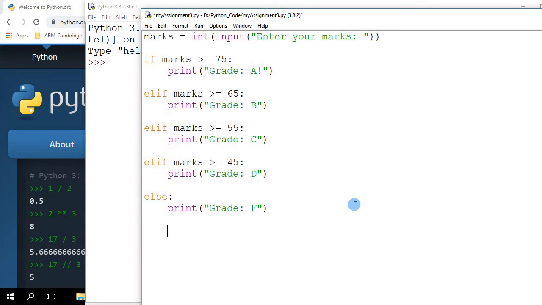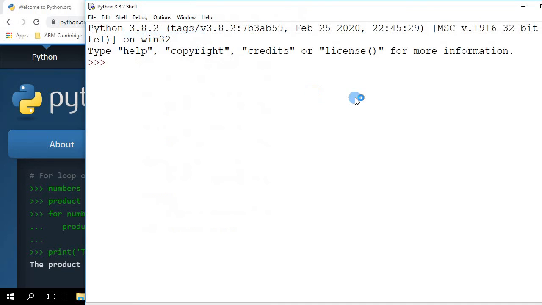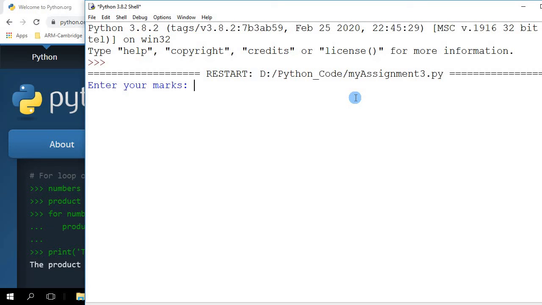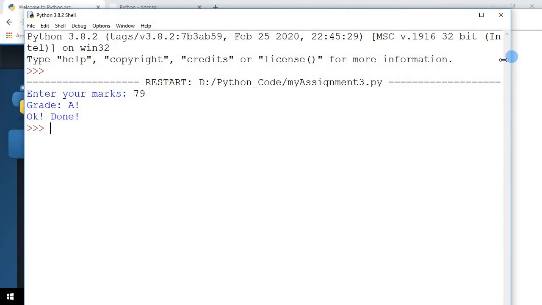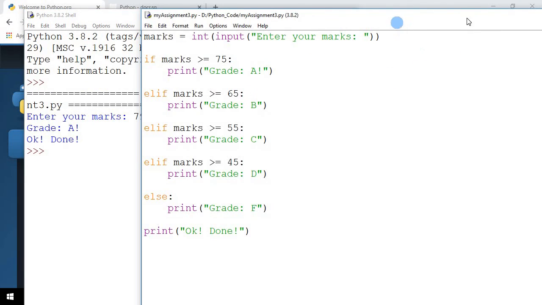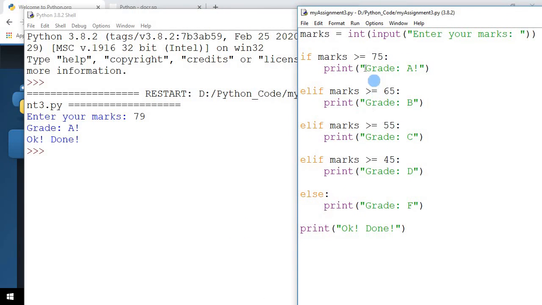And the last one is I just want to do one more print here to say okay, done. All right, so let's save this file here and let's run it. Let's key in maybe 79. You can see that here I satisfy the first condition, so I get the A printed out.